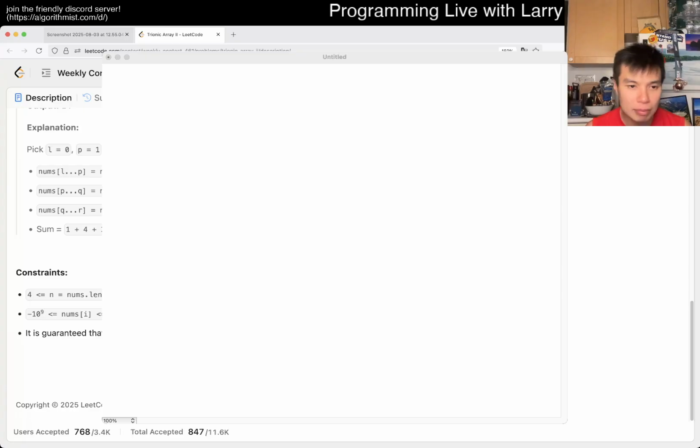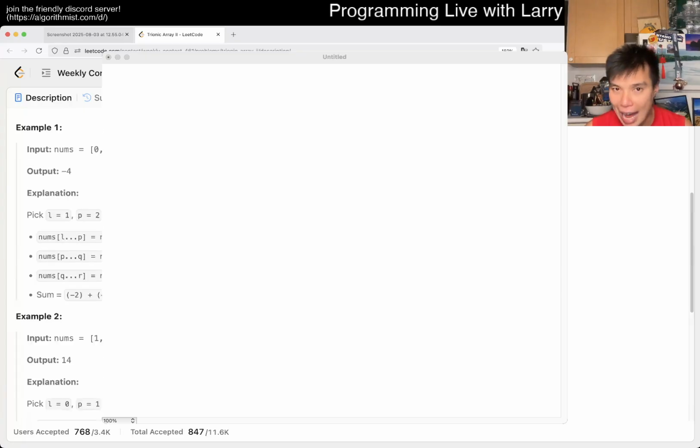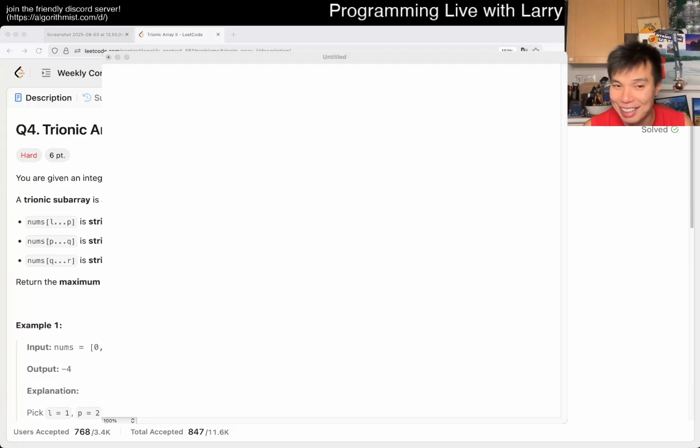And n is 10 to the fifth. It's pretty big. So you have to be able to do it faster than n square, right? So with n square off the table, the first thing that you have to think about is not necessarily greedy, but some sort of thing that allows it to be O of n or O of n log n, right? Some kind of property. The first thing I notice is the strictly decreasing part, right?